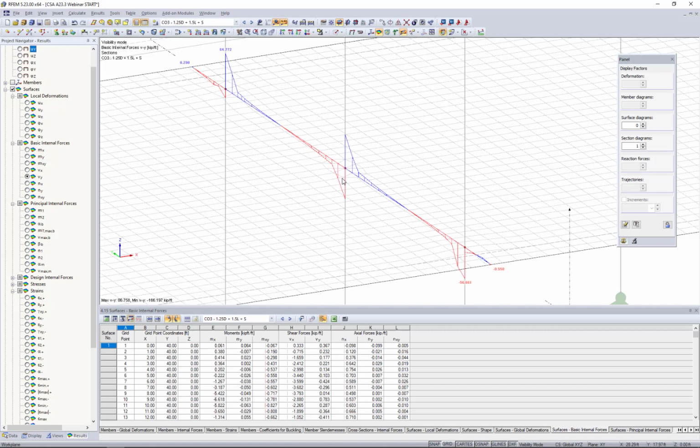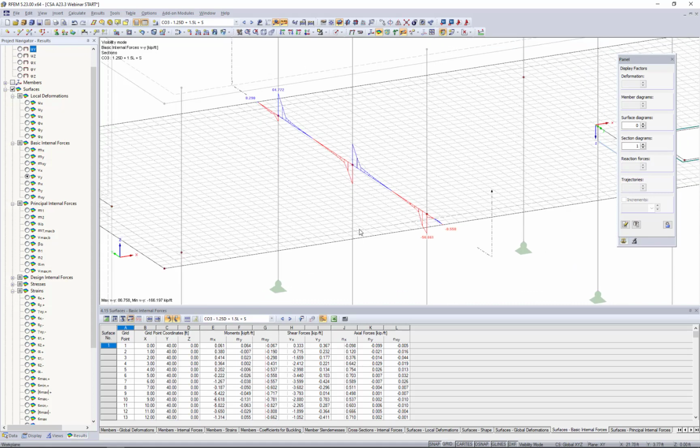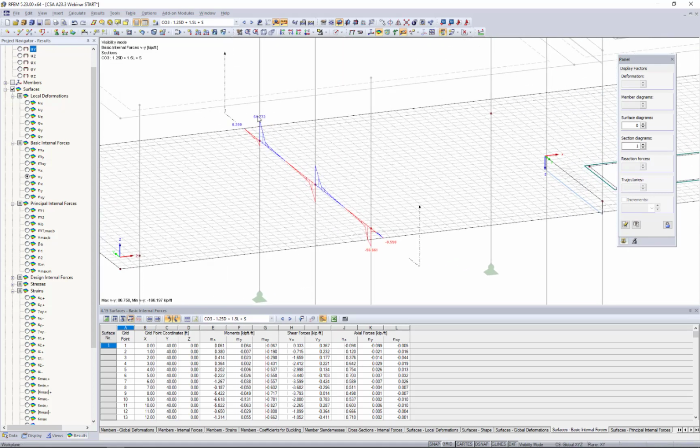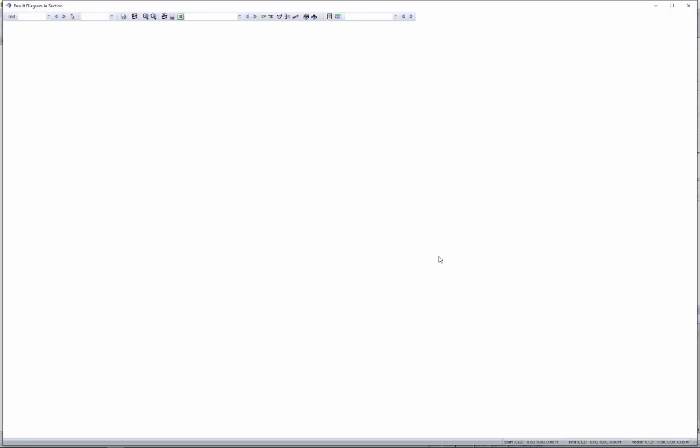And this will lead us to a conversation a little bit later on about singularities. But these section cuts are nice. I'm just making that cut right through the surface and showing you the same results that we're viewing for our surface, but only at this particular location. We can also right-click on the section to view the results diagram.